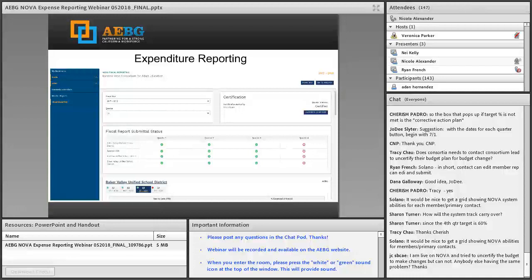So for Q4, if you have additional expenditures, you'll want to add it to that line item. If you don't have any additional expenditures in that object code, you can just leave that as is. That's the only auto-populate function we have from quarter to quarter.